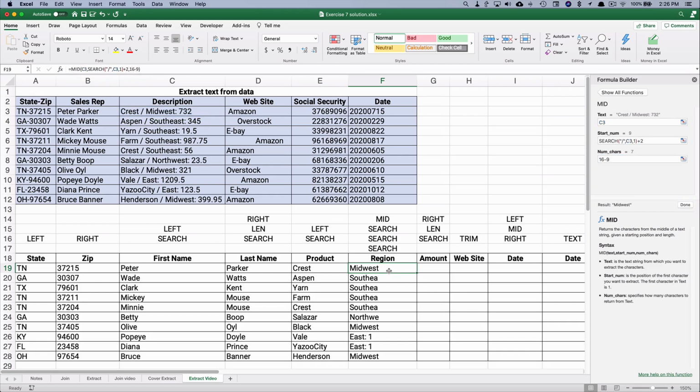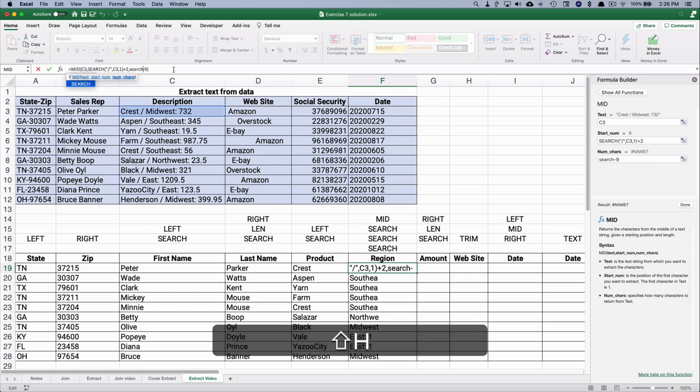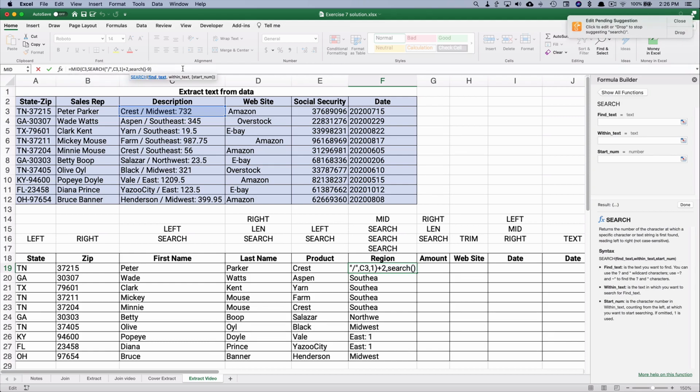But we're not going to do that every time. We want it to search for the 16th and search for the 9, right? Search for the position 16, search for the space here. So I'm going to replace the 16 with a search on the colon. So search, start my parentheses, close my parentheses, and I'm going to search for the colon, right? You'd have to wrap it in double quotes if you're typing in up here. If I'm using the formula builder, it'll know to put double quotes. Within the text, that cell, start at position 1.